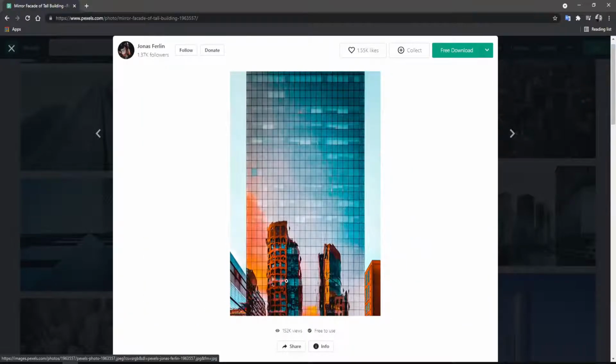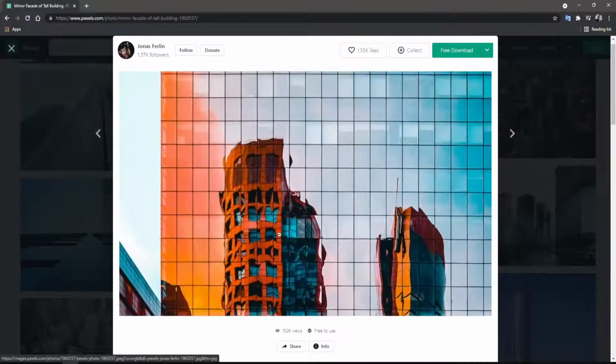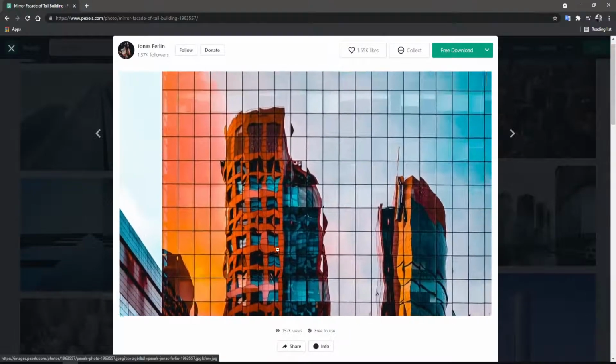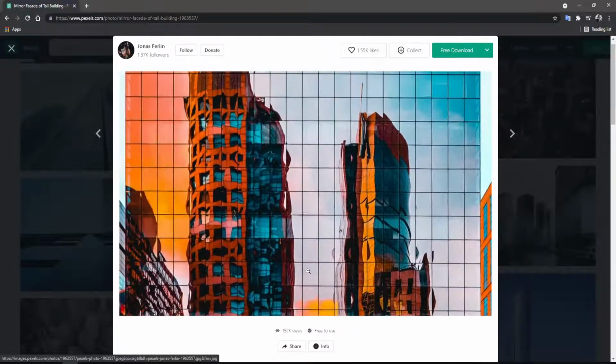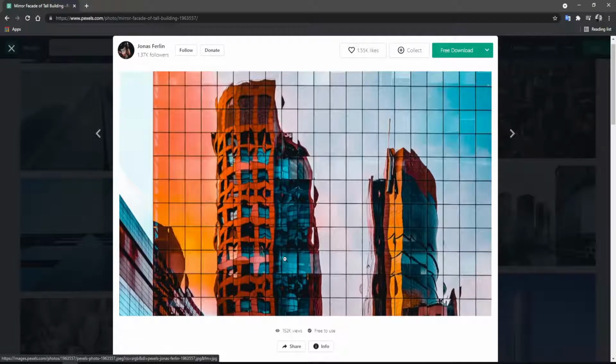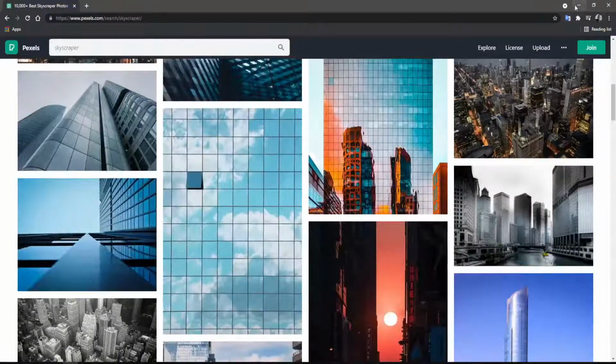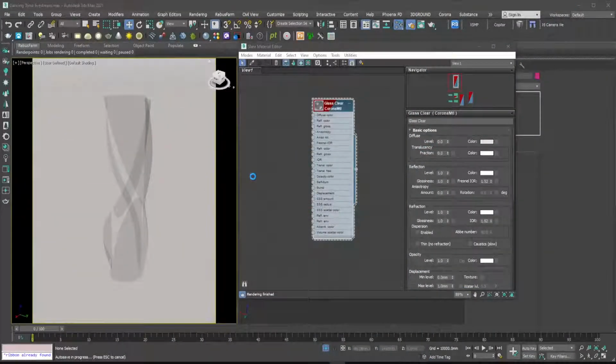So we are going to try to simulate this kind of look for our own glass facade as well. To do that, all you need is, okay, let me see if I can cancel it.